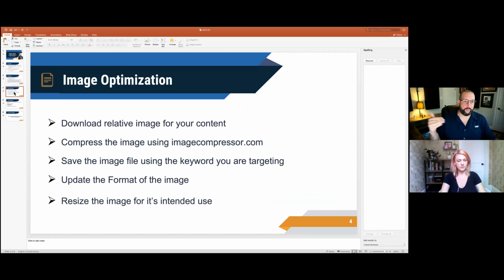Well, this is more a brand new image, but the general idea with image optimization is you want to download the image that's relevant for the content. So if you're talking about an injured foot, you want a picture of an injured foot. If you're going to be talking about a brain injury, a picture of a brain injury, someone holding their head. So relevant information, so a relevant picture.